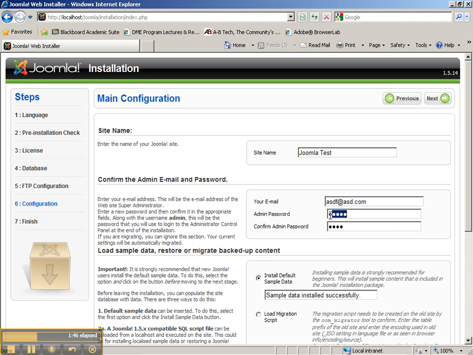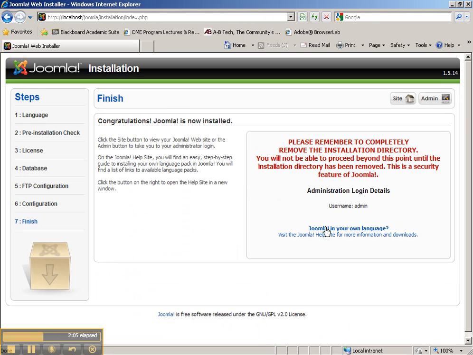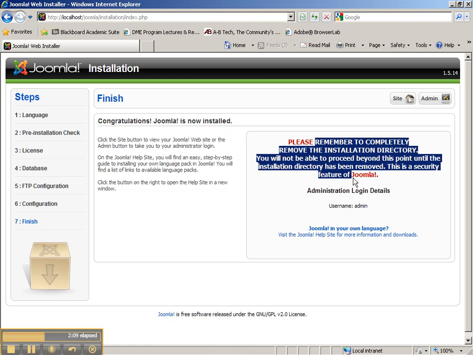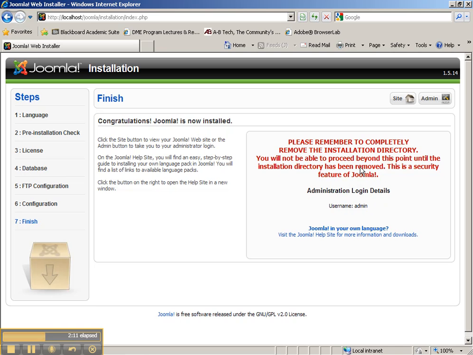Oh, admin password. How about I do that right? I think I'm going to make sure that I put in my email as a real one, just in case. P-A-S-S, P-A-S-S. All right. Now, you'll notice that it comes up with a reminder that you want to remove the installation directory. And it's also giving me my admin information here.